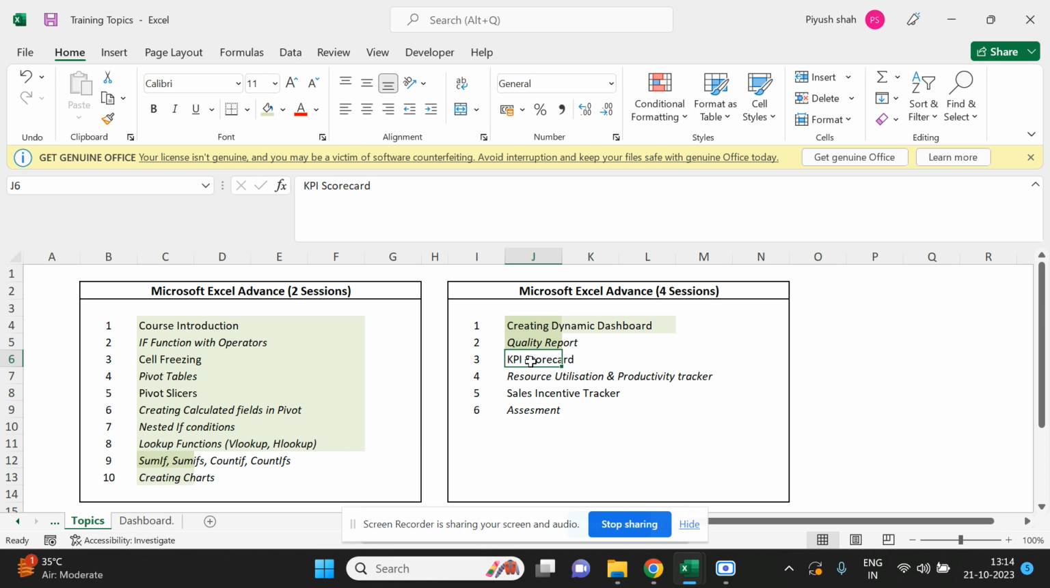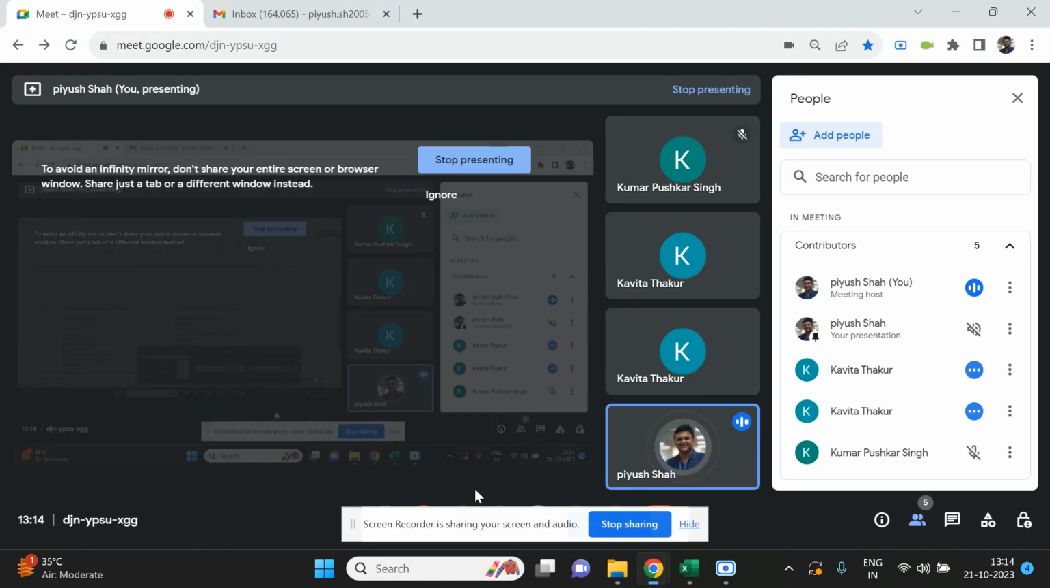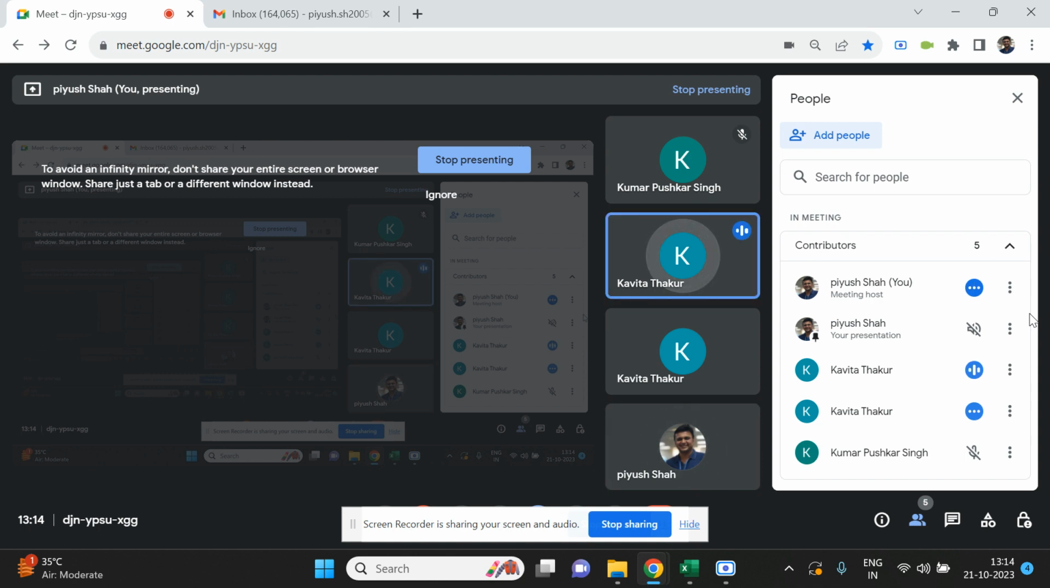So today we are going to start with the KPI scorecard. Does anyone know what the KPI scorecard is? Has anyone any brief idea why the KPI and what is the use of a KPI scorecard? Not many people have joined, so I can ask precisely. Kavita, do you know what the KPI is? Maybe it is a performance measurement parameter which we need to look into.